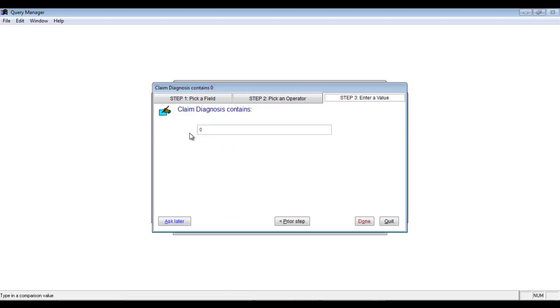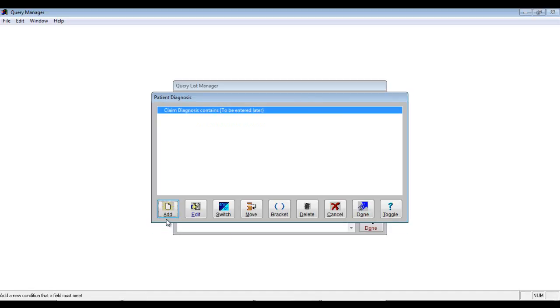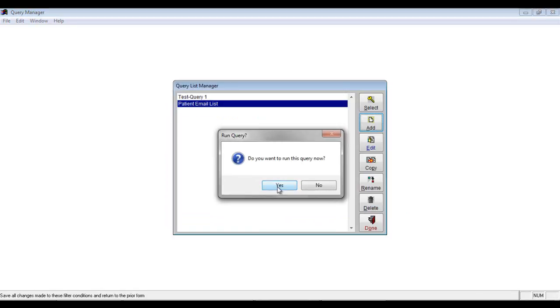Now, I could create one that pulls a specific diagnosis code, or I could hit this Ask Later button, which will ask me every single time I run the query for a new code. That way I can have one query that accomplishes any number of diagnosis codes I'm looking for, instead of having to create a query for every single diagnosis code that might be in my program, because that would be tedious. Click Ask Later. We can see here that it will be entered at a different time. We're going to go ahead and run that different time right now.